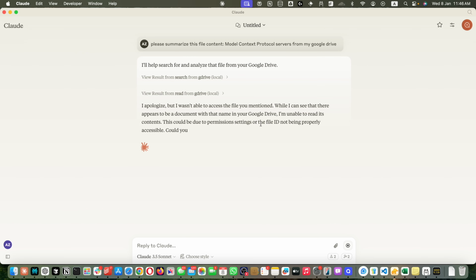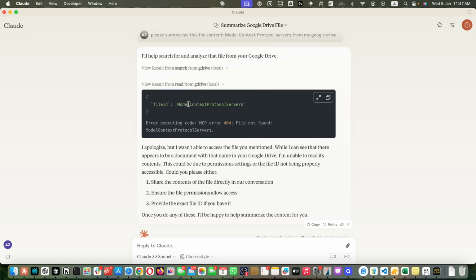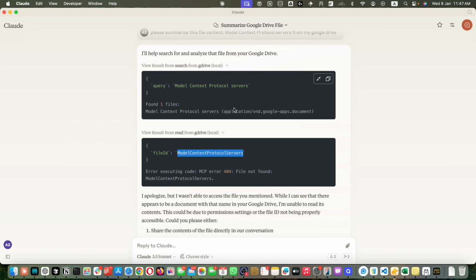I already knew that it would not work, but I just wanted to show you in front of you that it is trying to pass this as the file ID, but this is not the file ID, and it was not able to find the file ID because in the search attempt you will see what it got. Here it was able to find the name of the file and the MIME type, but the file ID was not there. So we have to modify the search tool as well to return the file ID, so that Claude could extract the file ID and pass it here instead of this.